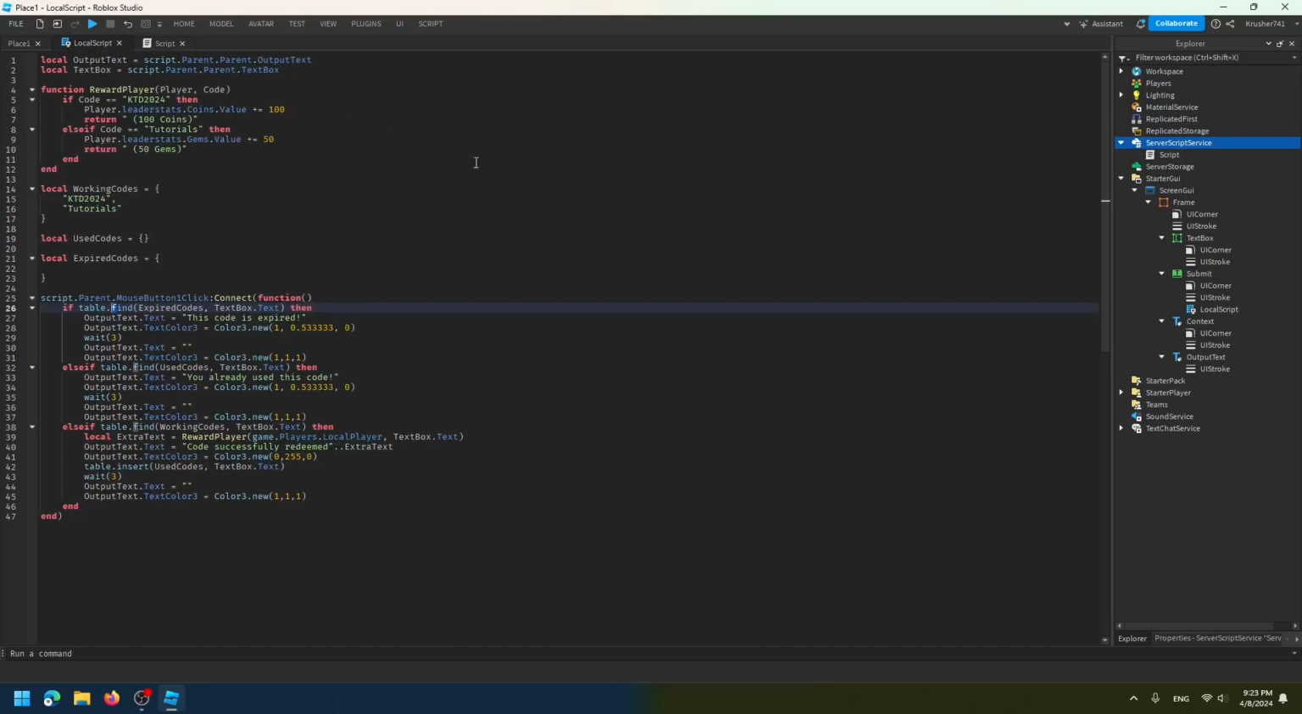There you go. So let me do a little recap of this. When we click the button, we're gonna find if the code is expired inside the text box. If whatever we typed in is expired, it's gonna say the code is expired, and it'll give us its color and stuff. Otherwise, if it's not that, but it's used, then it'll say you already used this code. But if it's not that and it actually works, then we'll run this function, which is reward player, and it'll tell what kind of text it is, and it will give us the reward. And the last thing we need to do is type in else, because if it's not in the expired codes, used codes, nor working codes, then it's an invalid code.